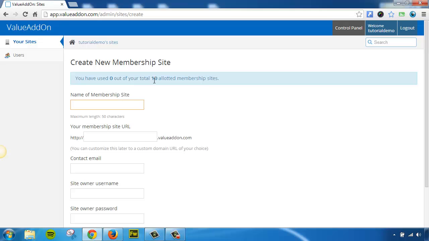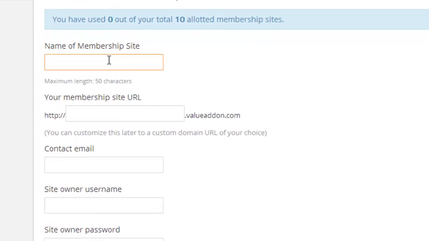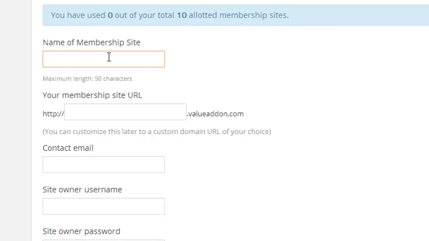Now, the first thing that's required is to name your membership site. So for this example, I'm going to be creating a fully working membership site, and it's going to be called the Online Art School. So that is the name of my site. The customers and the public are going to see this name, so make sure it's the proper name. And go ahead and type that in now. So I'm going to call it the Online Art School.